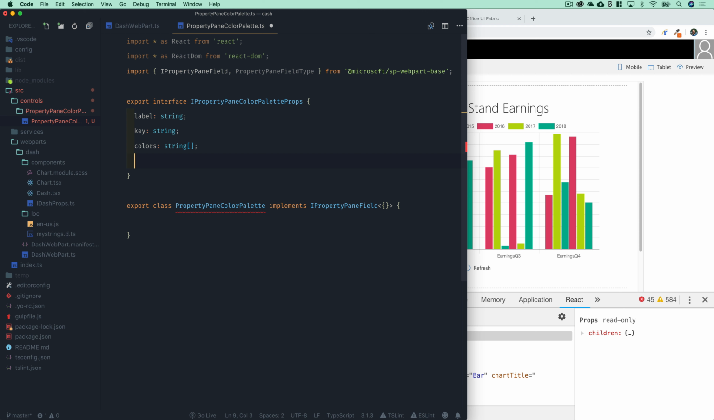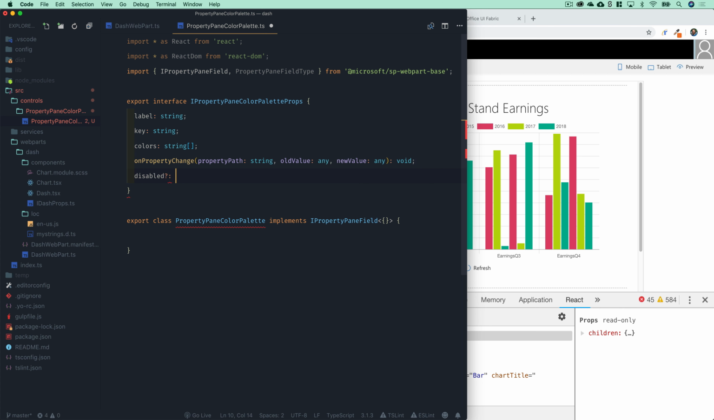And we need a method here to run the onPropertyPaneFieldChanged in our web part class itself. And we've actually used this because we use that to load our list fields whenever you change your list selection in our property pane. So in this case, it's going to be the same format. It's going to be onPropertyChange, and that's going to accept propertyPath of type string, oldValue of type any, and newValue of type any. That's going to return void. And then typically all of your controls are going to have a disabled property that's going to allow you to disable the input. So we'll add that as well as an optional prop. Okay, so we've created this interface.